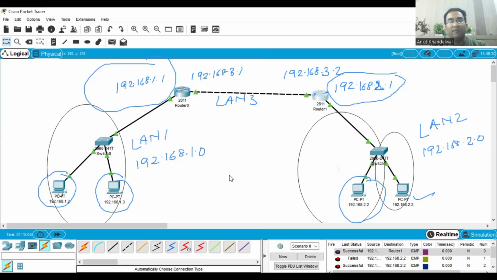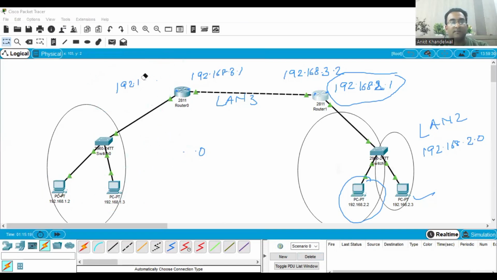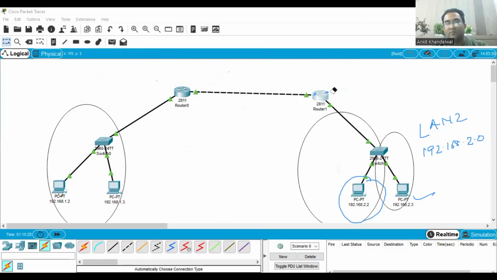Now we will see whether the packet is going from one network to another network or not. So let us check over here. After doing all this, let me erase all this first of all. So we will now check whether the packet is going. So I am going to take a PDU. This is the PDU over here. Let us see whether this is going to this router or not.